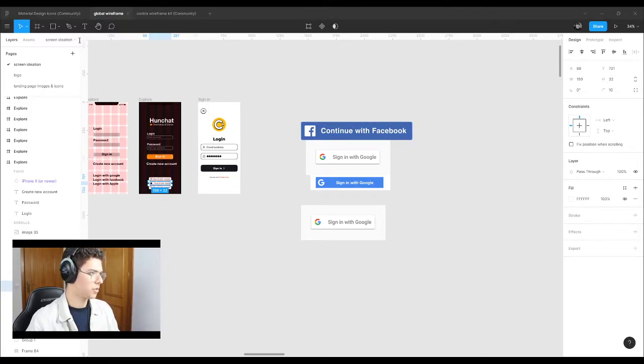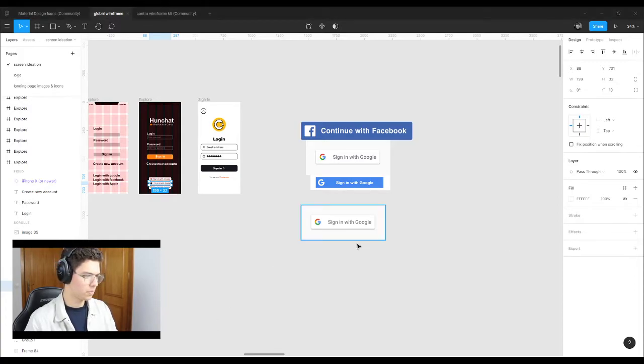Now I'm searching for the Facebook icon. Facebook icon PNG. And this is already way easier to find, which is a good thing.